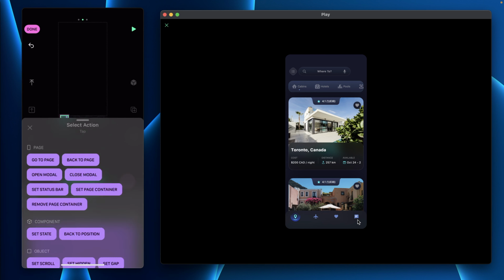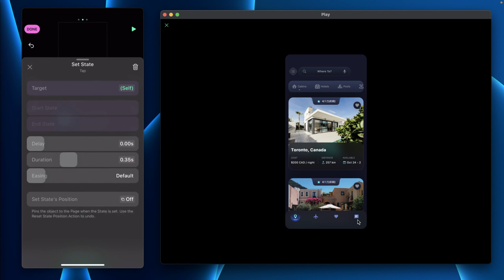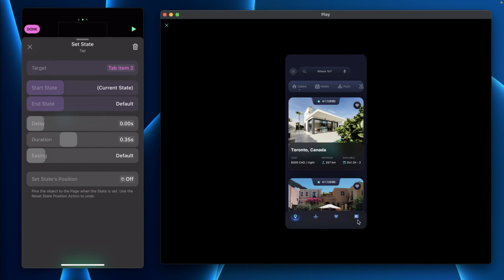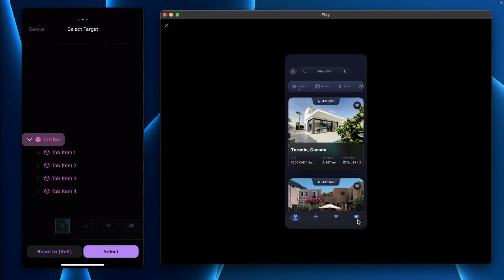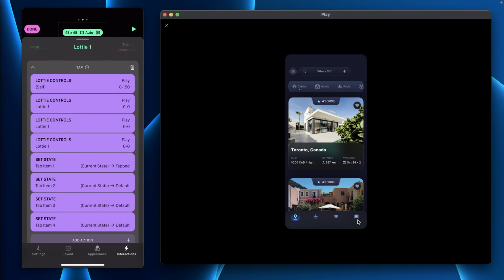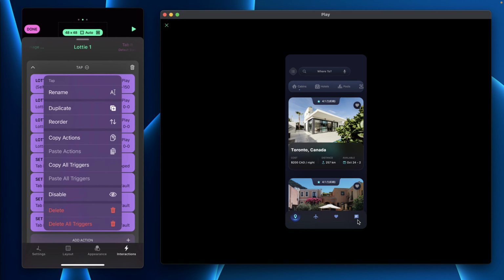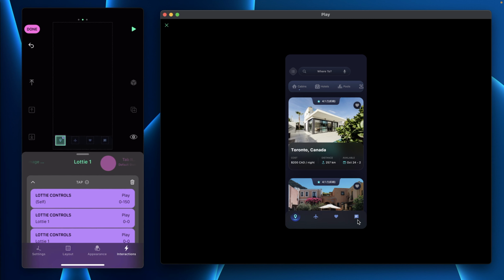Using the same logic, we're going to set the other 3 Lottie to default. So set state, target the second tab, current state to default, duration 2.5, and ease in to ease in and out. And repeat the same step for the third and the fourth one. When this is done, we can basically tap on the more icon next to tap, copy actions, and now we can copy paste to the other Lottie.